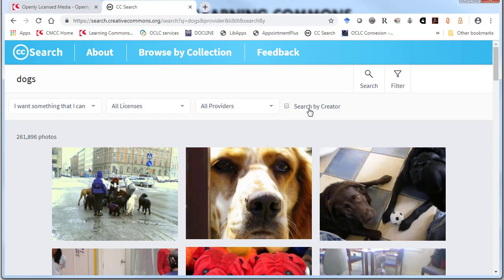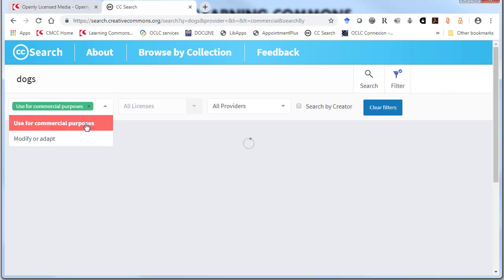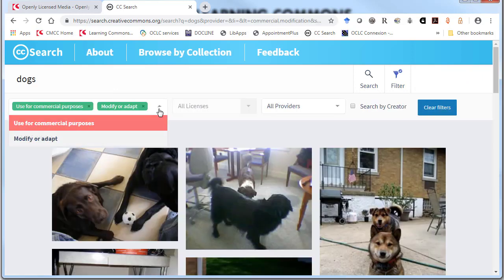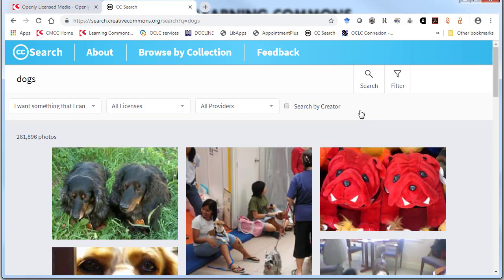If you selected one of the filtering options, the filter button will indicate this by changing color and adding a small check to the upper right corner of the filter button. Another thing to keep in mind is that you can choose more than one filter at a time. And you can either remove each filter individually by clicking the X on each tab, or you can select Clear Filters to remove them all at once.